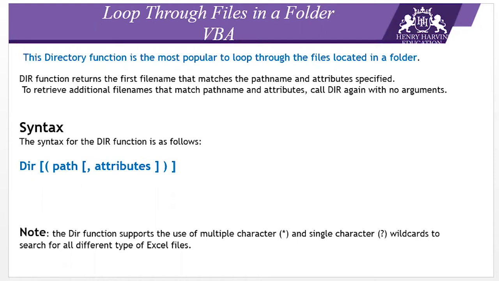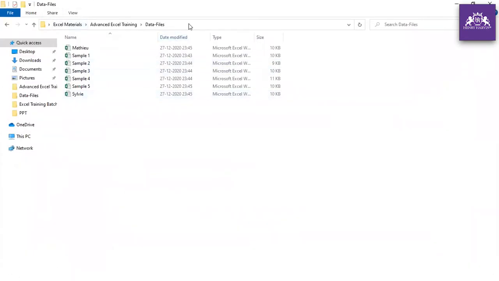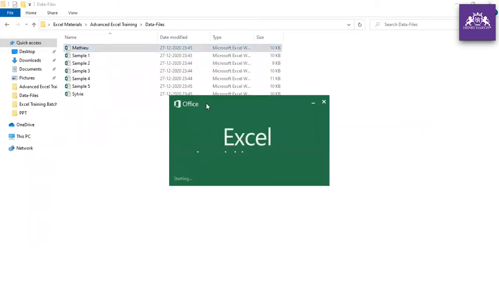So let me take you to one of the folders where we have dummy data. Now, guys, we have the folder called data files, and we have these files. You can say there are 7 files, and all the files have a dummy data set we have created to help us understand and make consolidation or loop through the files in a folder.